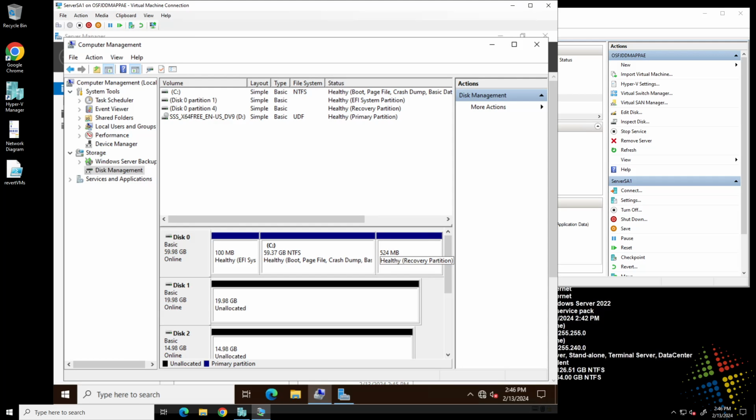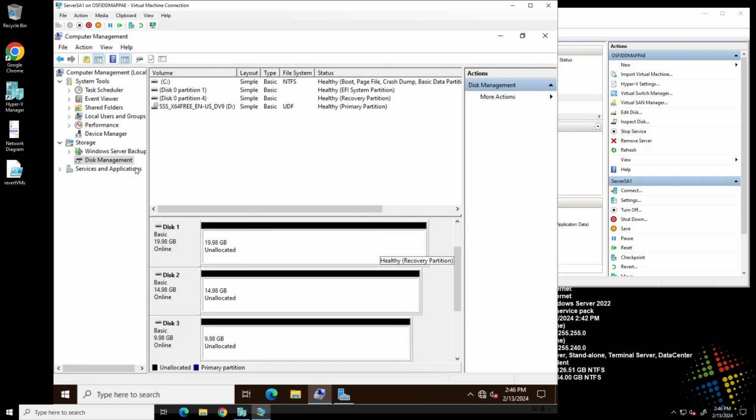Let's check it out. Here I am in Computer Management and I have Disk Management selected, and the instructions say click on Actions, and I can do that over here on the right hand side under Actions. I can click More Actions and Create VHD, or up on the menu here I have File, Action, Create VHD.